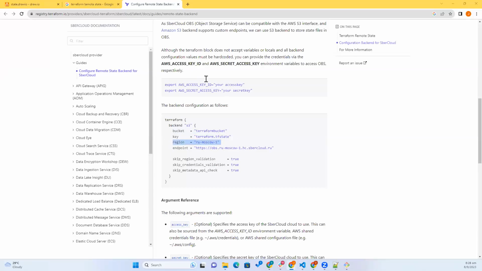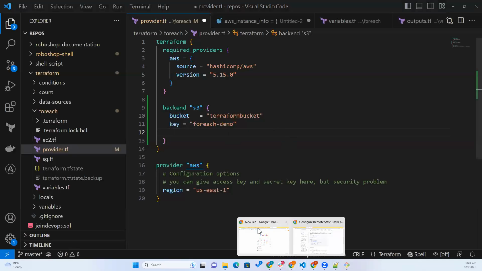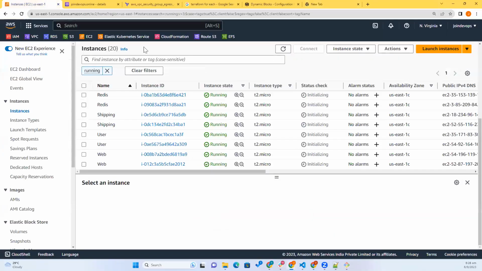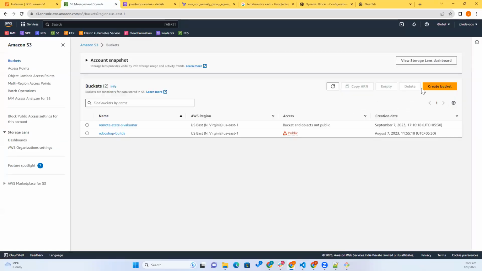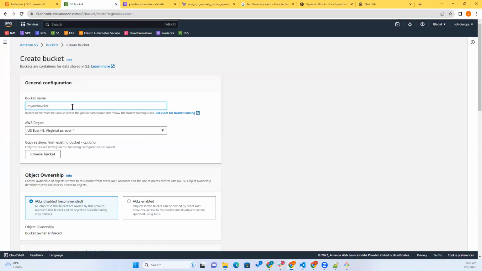First I need to create the bucket. Let me create the S3 bucket. An S3 bucket is nothing but some storage; for now, understand it is storage. Go to S3 and it will list all the buckets. I'm naming it RoboShop remote state. This should be a unique name across AWS accounts. If another account has the same name, you will not get it.